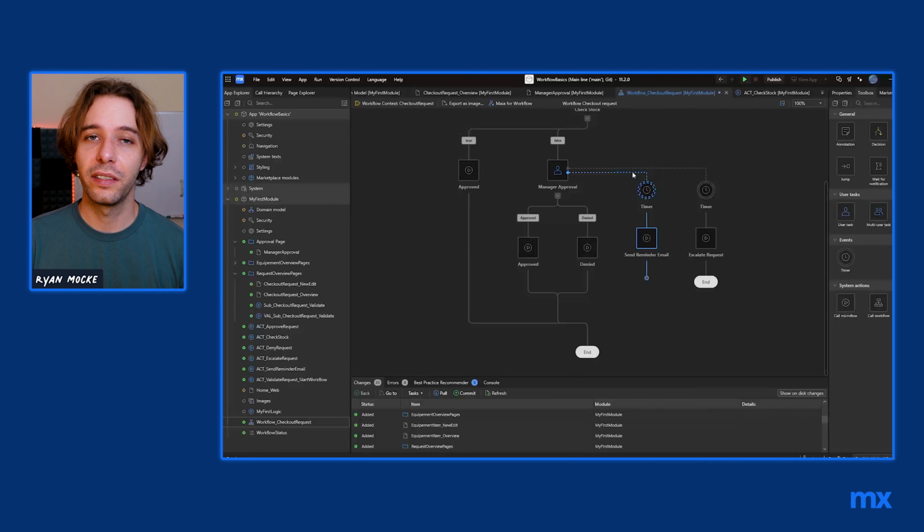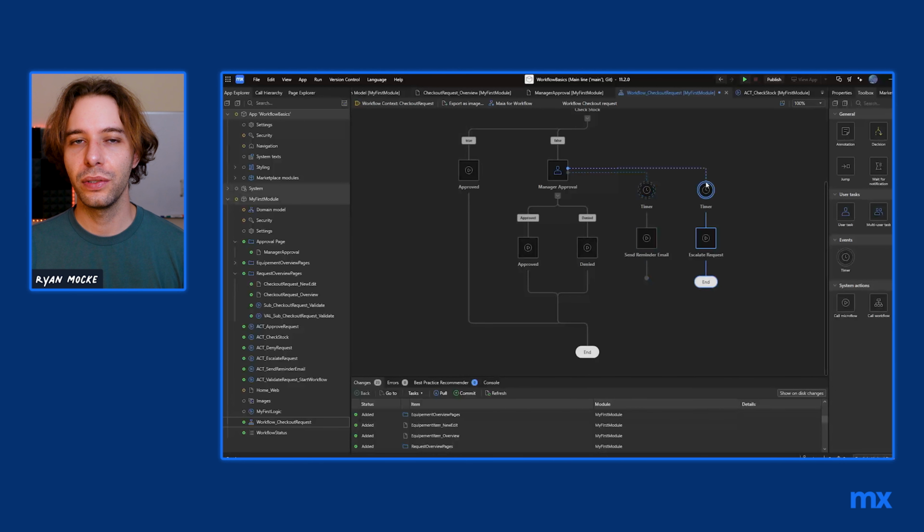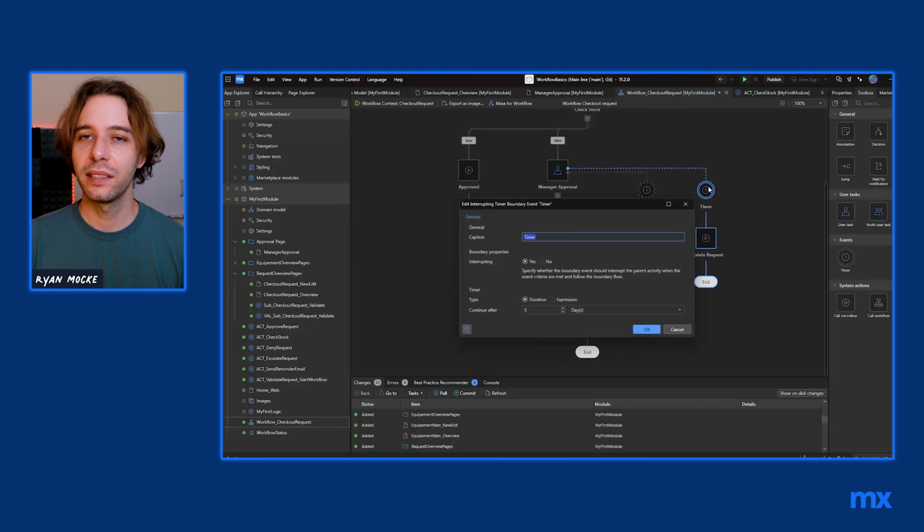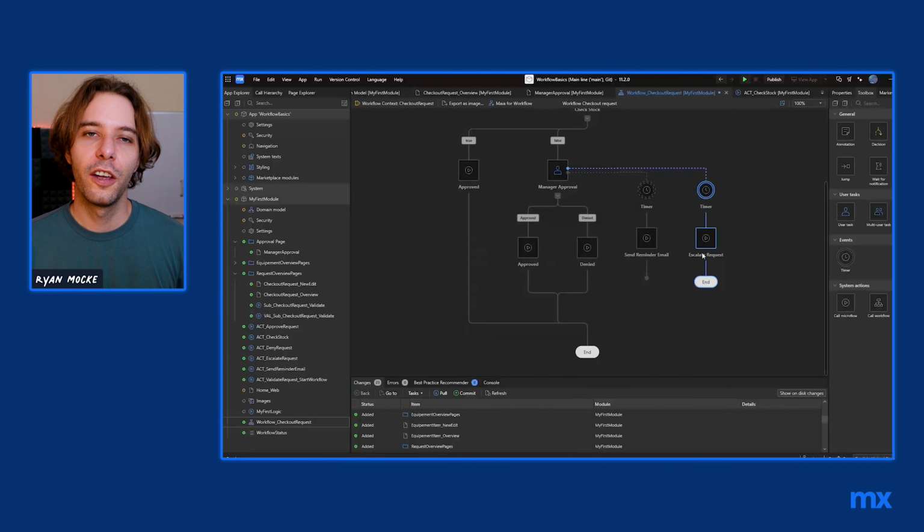The next type of boundary event is an interrupting event. This aborts the task it's attached to and redirects the flow. As an example, if the manager hasn't acted within 5 days, we could escalate to a senior manager or auto-decide. Visually, it appears as 2 solid concentric circles with an icon. For this app, we'll use an interrupting timer, so if the deadline passed, the approval task stops and the escalation logic takes over.